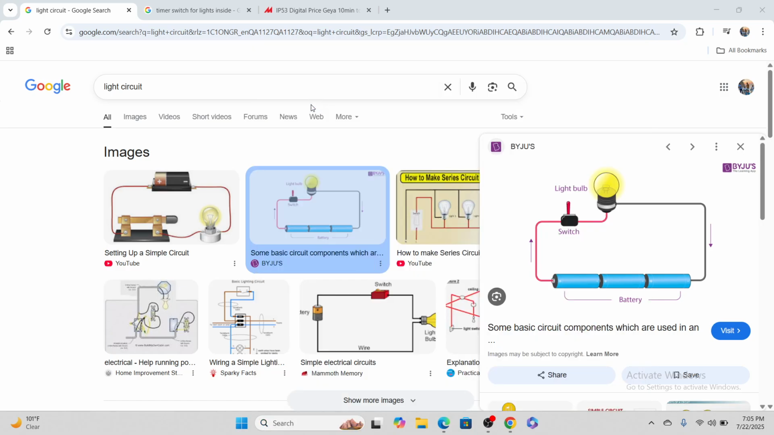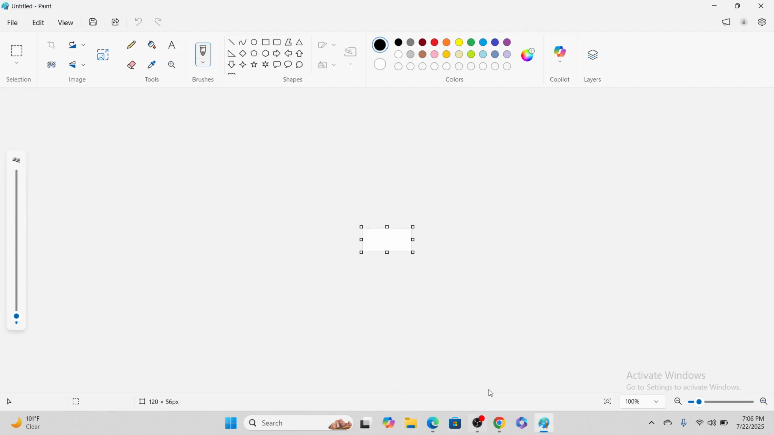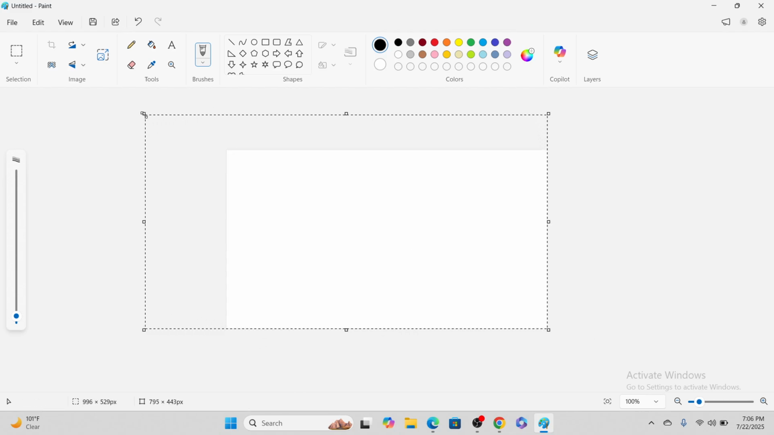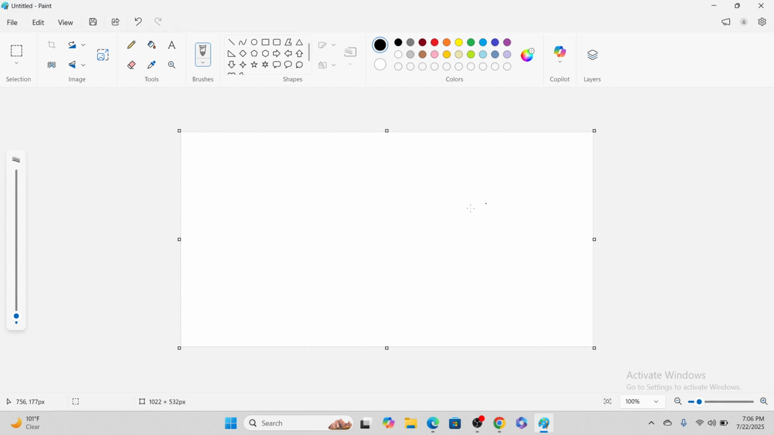My AutoCAD expired. I have to activate it. So today I want to make the video, so let's draw in Paint.